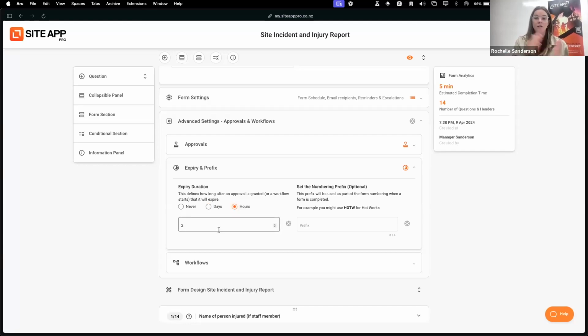Additionally, some of you for permit to works, you might have a specific amount of hours. It might be a shift, a 1-day shift that you need to have that permit last for. So you might just have it set to an hour setting. Today, I'm going to keep it to 2 days because that's my setting I want.